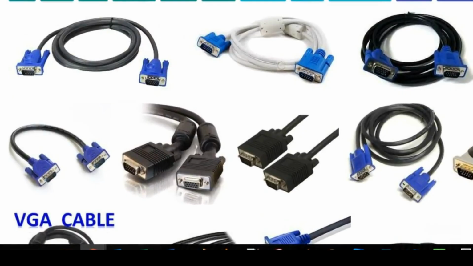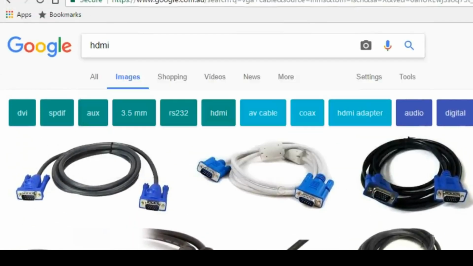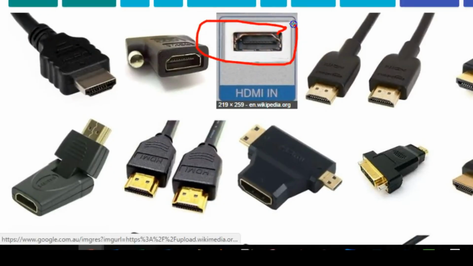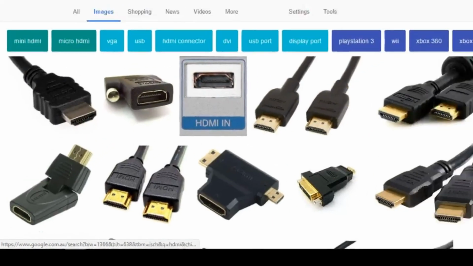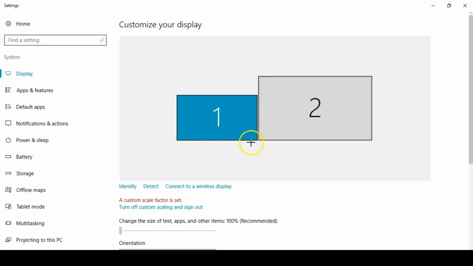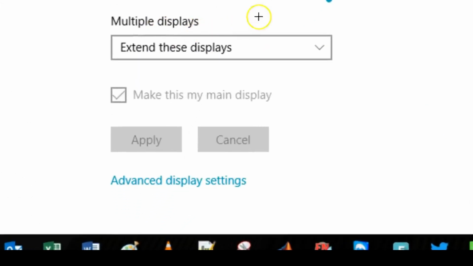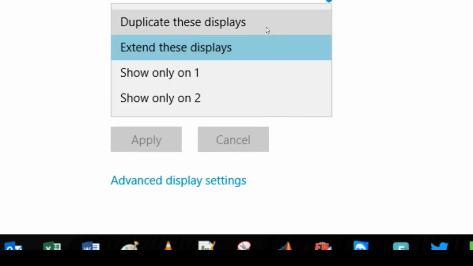Now, in the newer computers, they have only the HDMI port, right? And that's the actual port there. And this is a HDMI cable. So it's similar to what you see on most of your flat screen TVs. So if you're connected by either one of those, you're going to have this second screen. Now, there are two options in viewing this. If you go down to the bottom, you're going to see multiple displays. And there's two. There is duplicate these displays, also known as mirroring. And the second one is extend these displays.